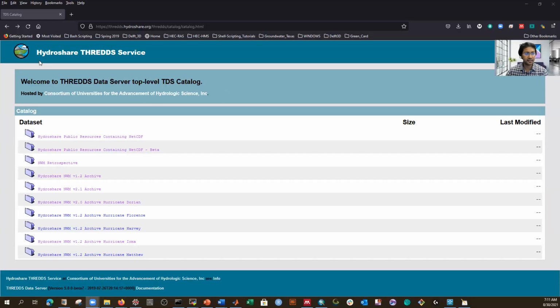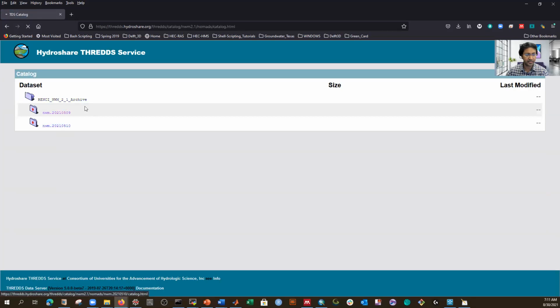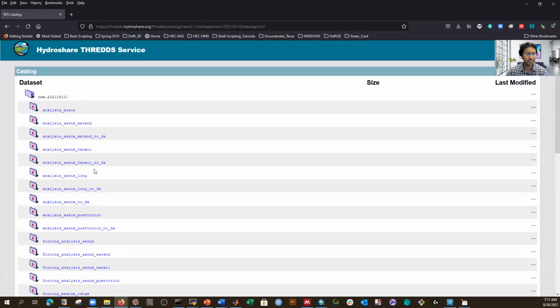So that is the HydroShare THREDDS server or service. If you search for this one, I'll give you the link in the description below, and you'll have different types of options here. You can see NWM has, right, a 1.2 version archive for Hurricane Matthew, and basically these are for specific event-based archives. You also have the general archives, 2.1 version and 1.2 version. Here you'll see the real-time data set. These are the reanalysis, and they have many.